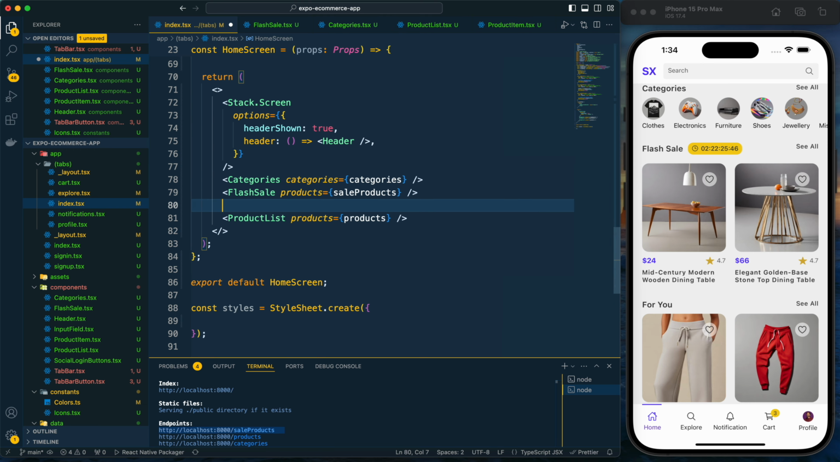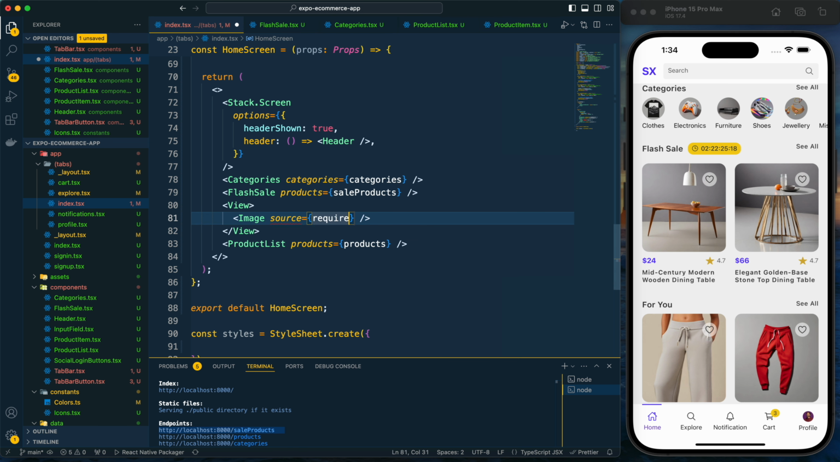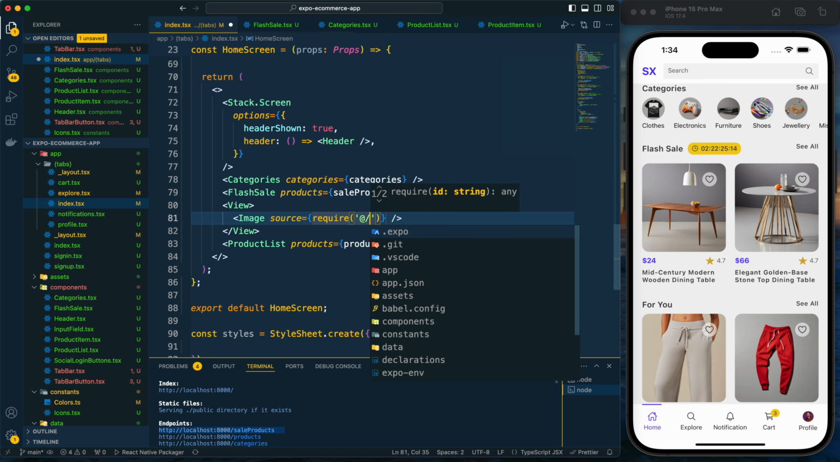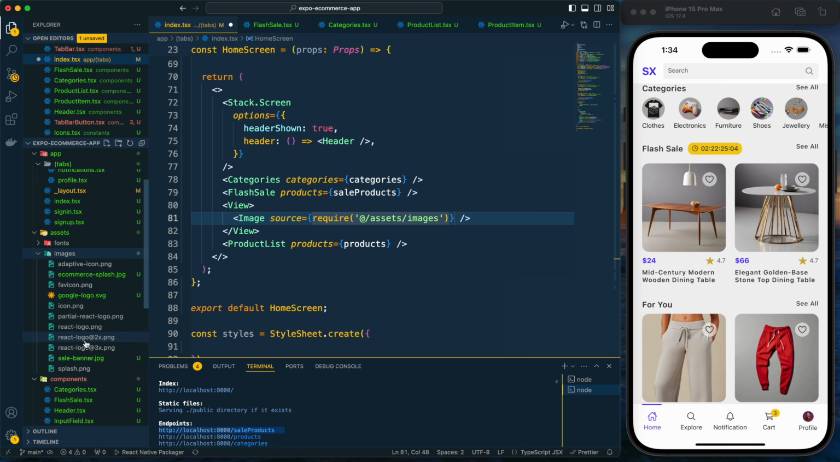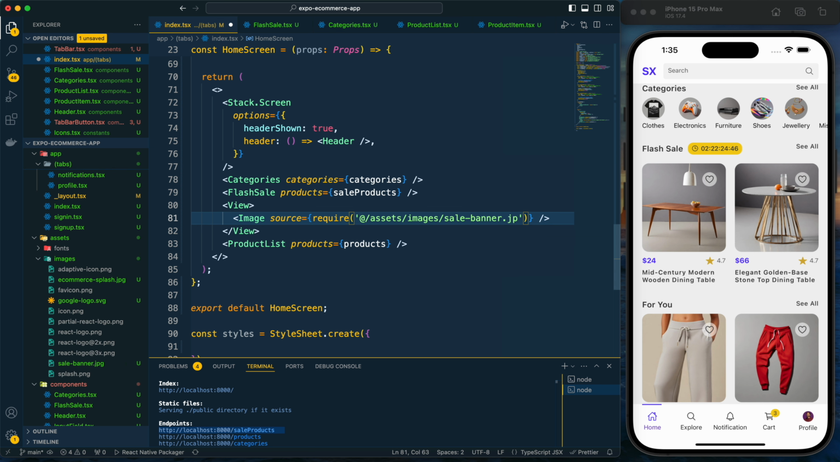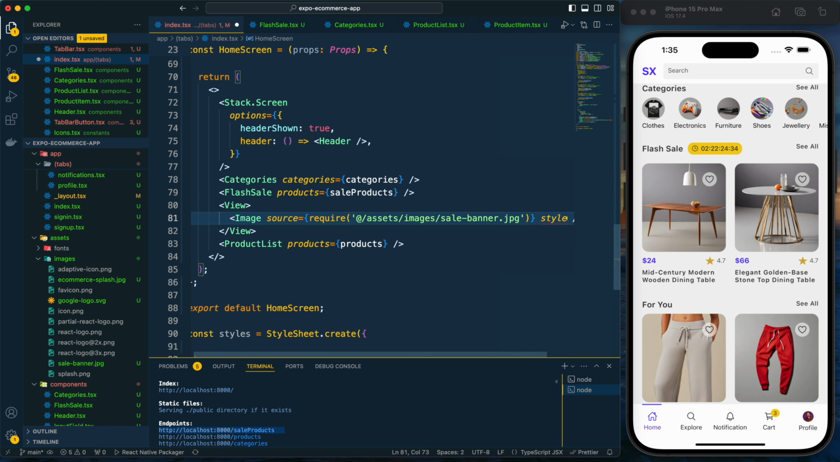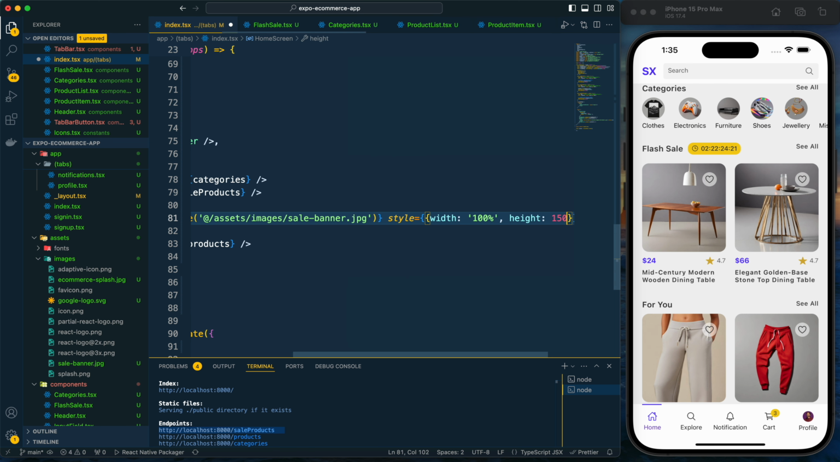Now after that we need to provide the sale banner, and that is just an image. So let me create a view here, and within the view let's provide the image, and it is a local image. So we have the image within the assets. So here we have the banner, so that we are going to use. It is sale banner JPG. Now let's provide some style here. For the width of it, it will be 100%. For the height, it is 150. For the border radius, I will use 15.